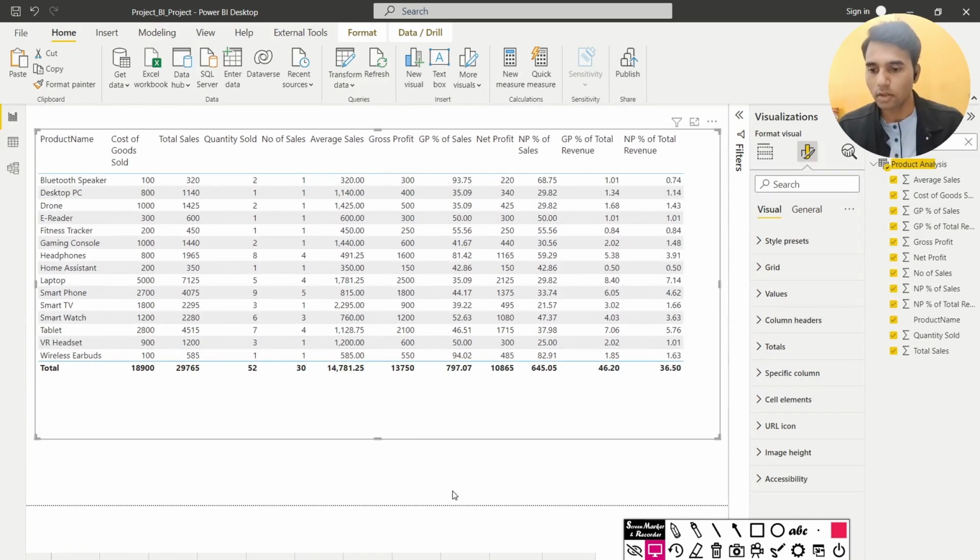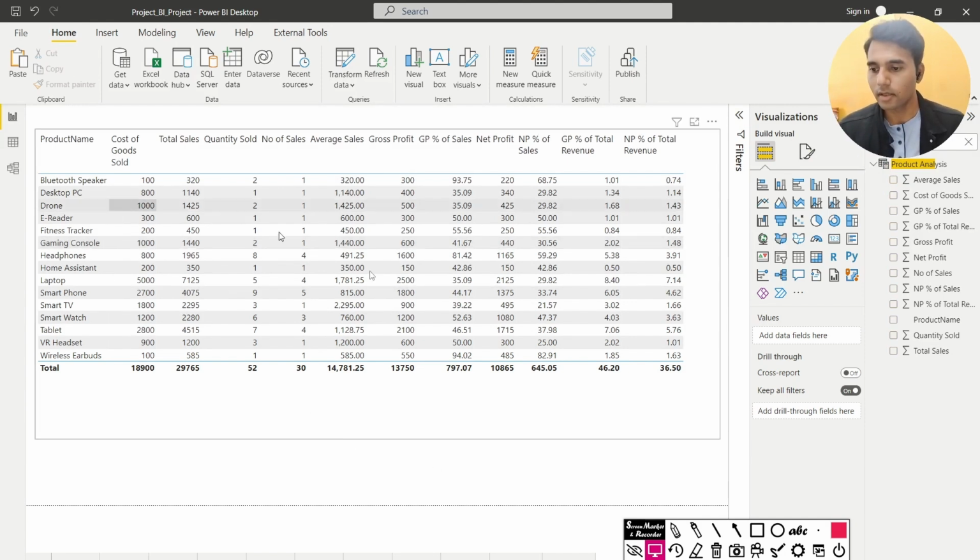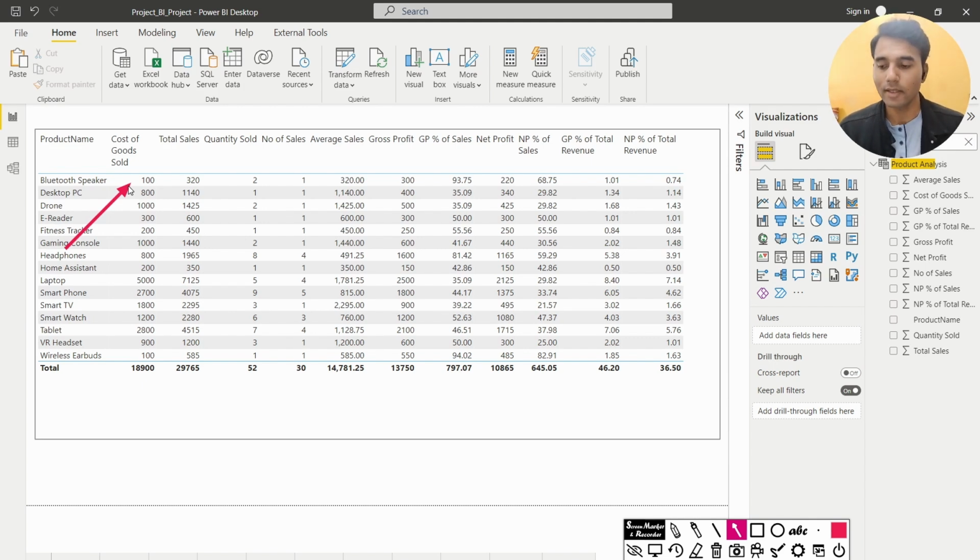Yeah, now it's good. So what we are seeing here is, let's say I sold a Bluetooth speaker and the cost of goods sold was rupees 100, and the total sales on this speaker was 320 and the quantity sold was 2. So you would suggest that if the quantity sold was 2, then why is my average sales only 320? It should be 160, right? Well, that's because this average sales is being calculated on the number of sales that were made for this. Because the number of sales was only 1, the average sales is 320 in this case.